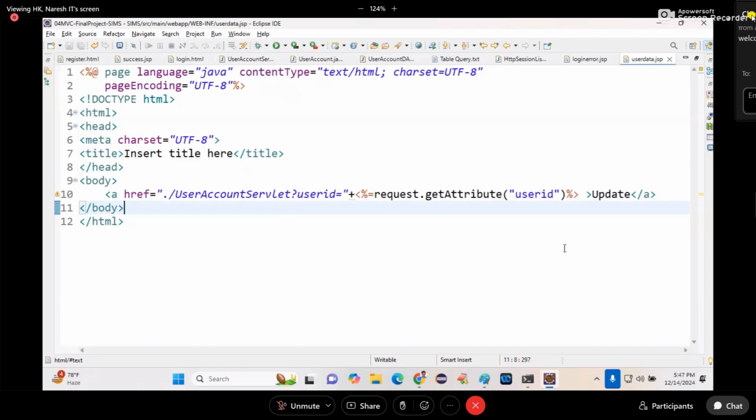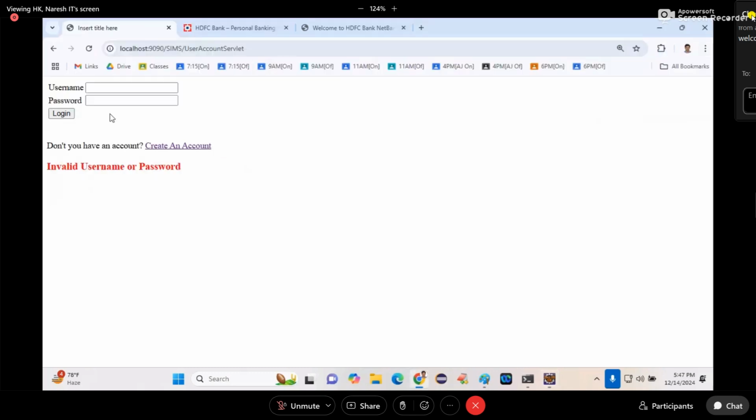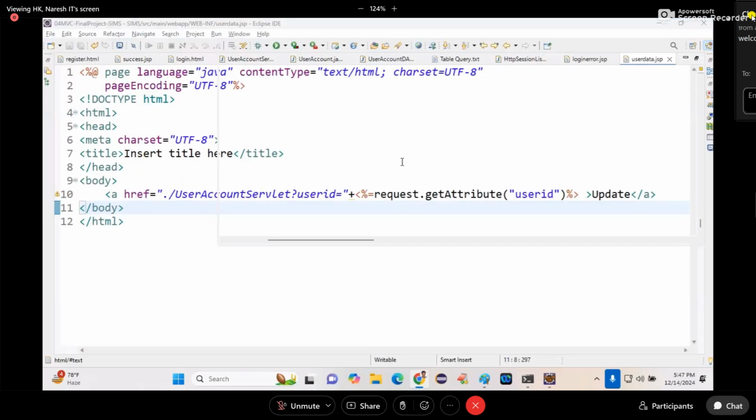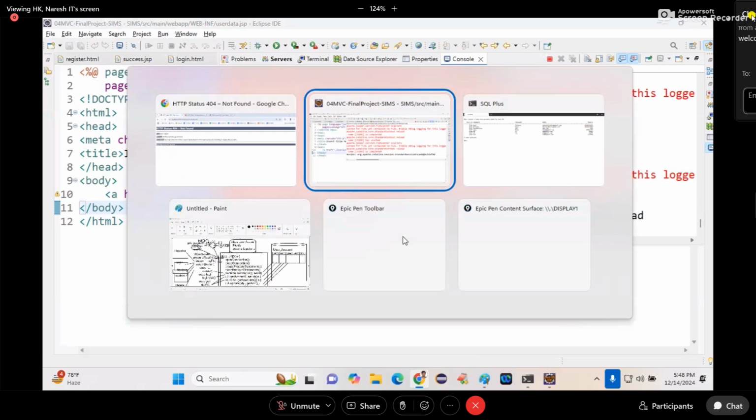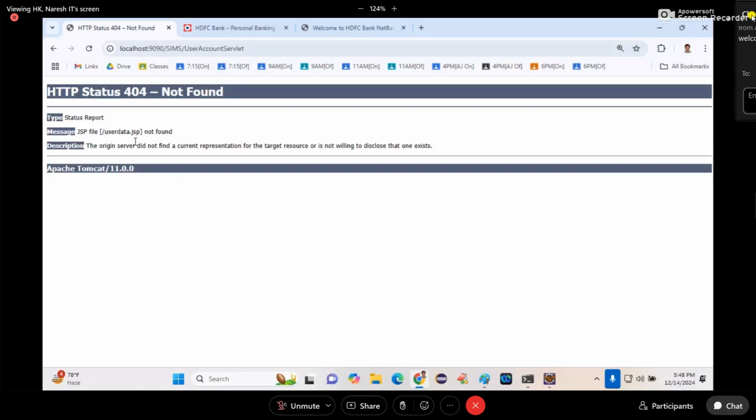Now go to the login page. Now I'm giving my login data, Hari, and then Balai. Login. Session object message printed. On the browser, we got an error. What is that? Oh, user data not found.